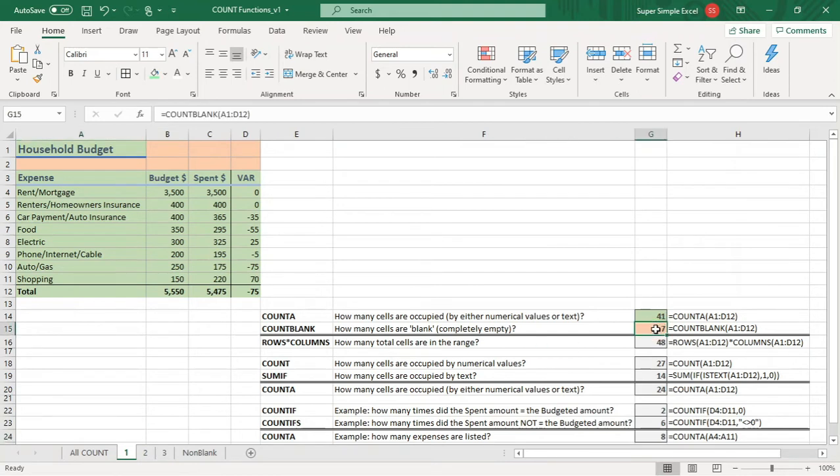The cells in my data set here that look blank actually are completely blank. So they are perfect for this next count function. I want this next result to appear in cell G15. So I will click into that cell, then start typing the formula in the formula bar.